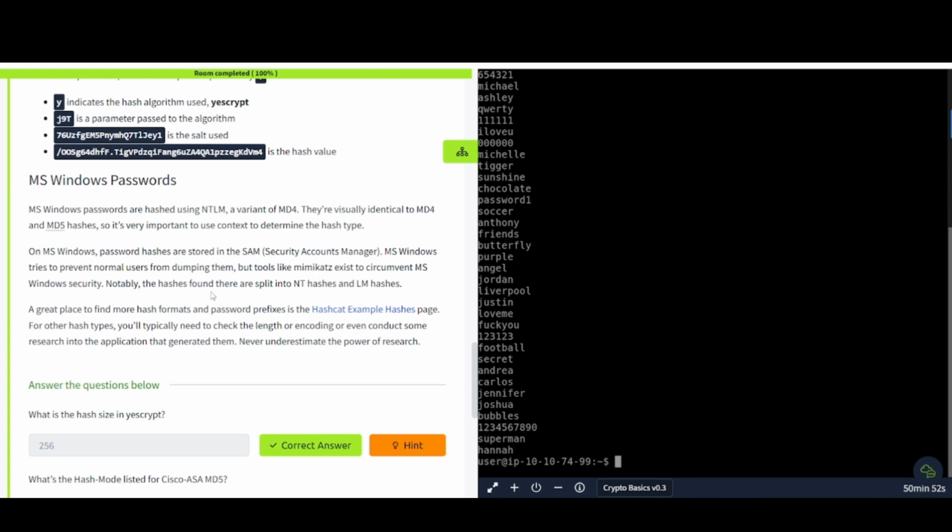Notably, the hashes found there are split into NT hashes and LM hashes. A great place to find more hash formats and password prefixes is the Hashcat example hashes page. For other hash types, you'll typically need to check the length or encoding, or even conduct some research into the application that generated them. Never underestimate the power of research.